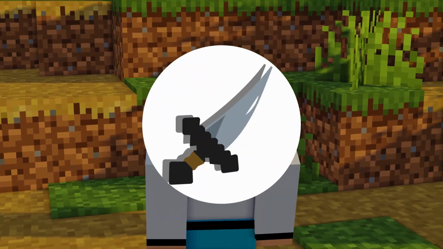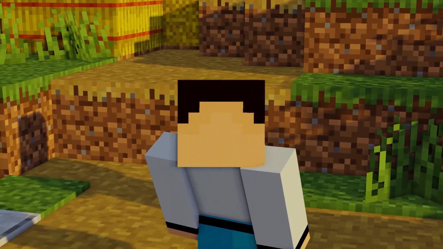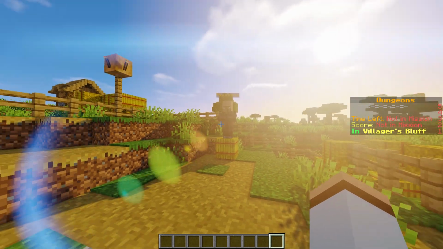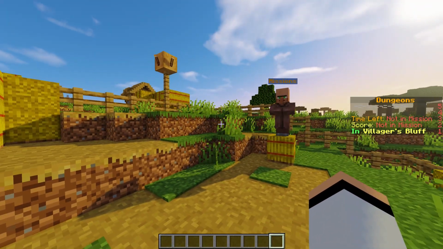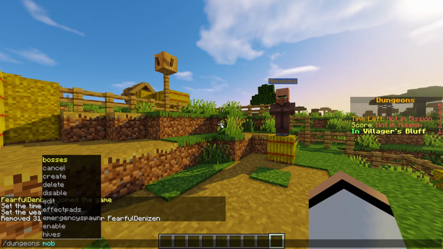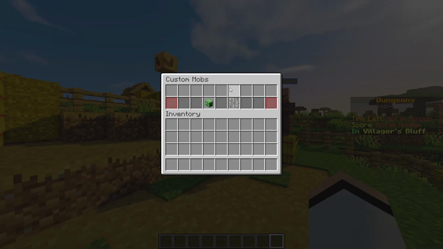Creating custom mobs inside of dungeons is extremely easy. Let's go ahead and take a look at how to do it. Alright, so the first thing we have to do is access our mobs that we have currently on the server. So we have to do /dungeons mobs. And that's going to bring up a little bit of a menu here.